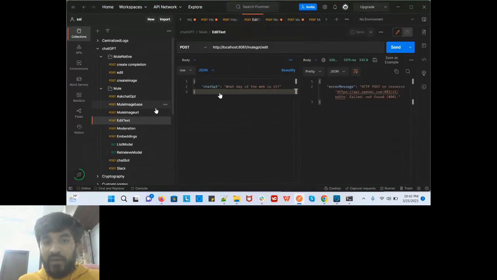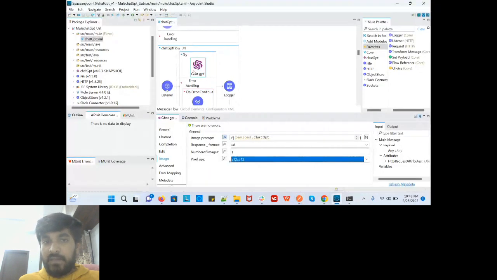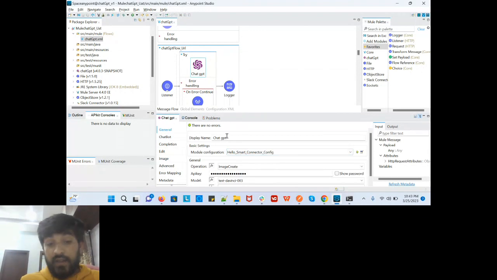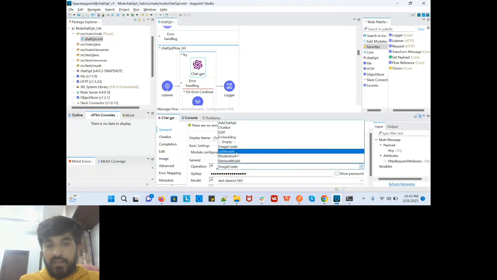And edits, if you want to make any edits, you can make them. I think this is not working since yesterday, the API is down from their side. All these things are coming from the user and the UI drop down from our side.